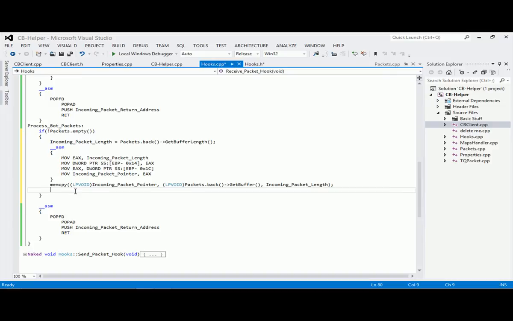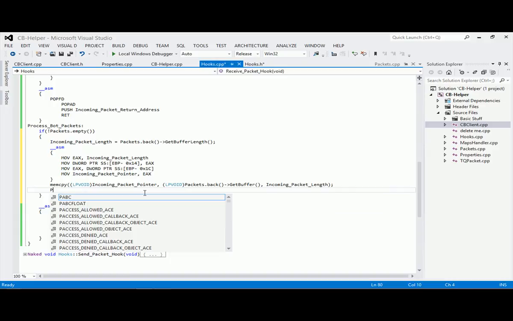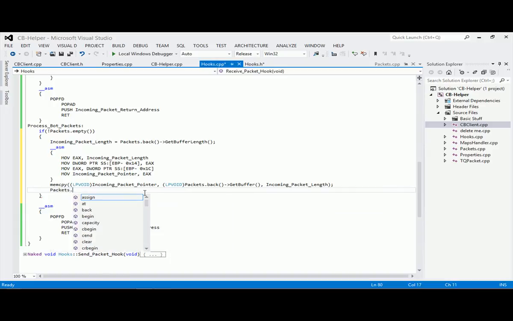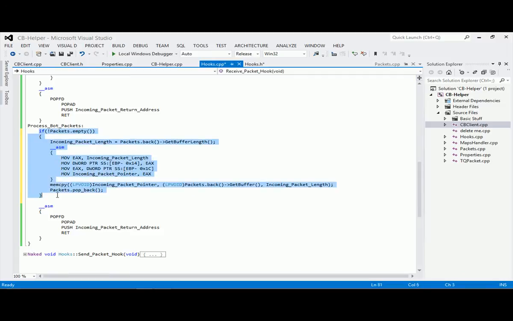Okay, one last thing we need to do is that as long as we're going to process this packet, which is the last packet in the vector, we're going to have to call packets dot pop back. Pop back will simply erase the last element in that list. It'll just pop it and remove it, and it's not there anymore, and it'll process the next packet after that. Now, that's in case the packets vector is not empty. But if it's empty, we're going to have to do something.